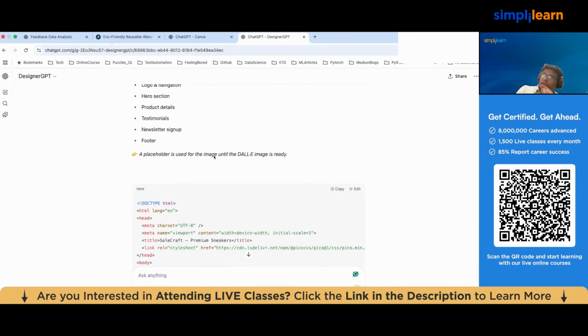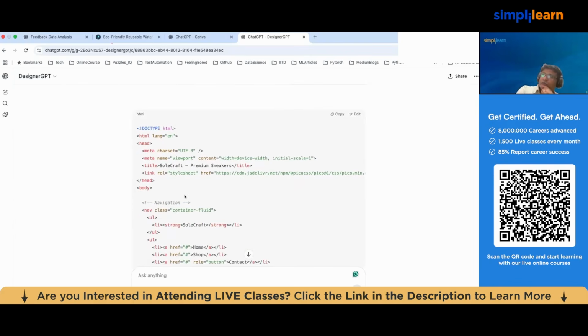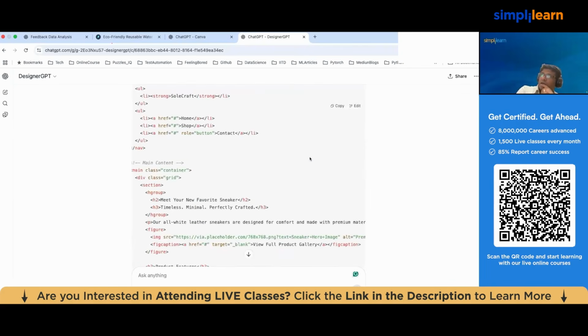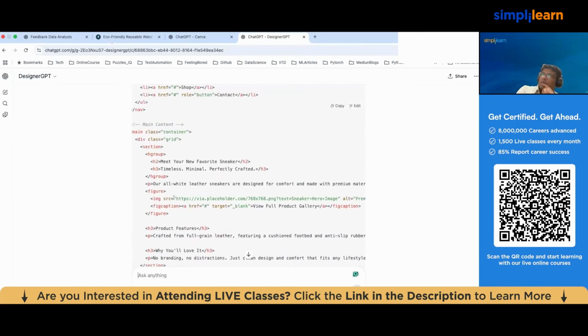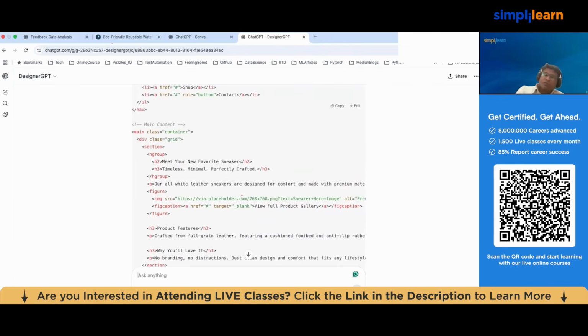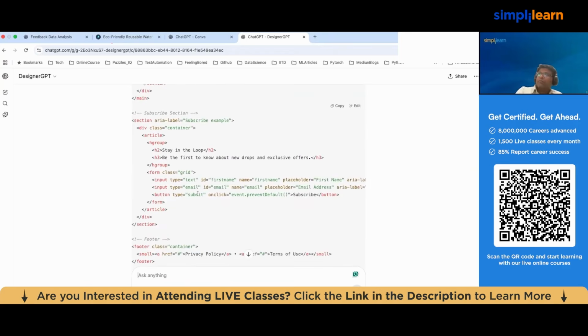So a placeholder is used for the image until the DALL-E image is ready. There could be a placeholder in which this could be your link. This is the image source, right? So this is the placeholder. You can just put your image there and then you can see.